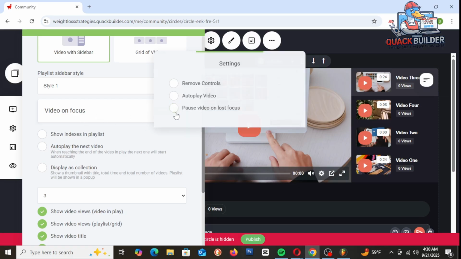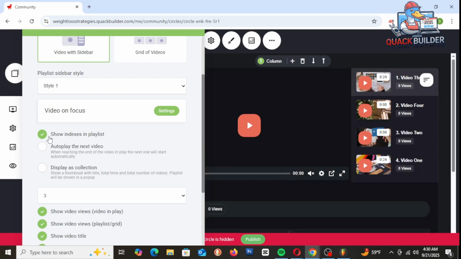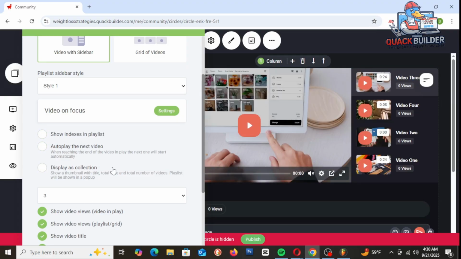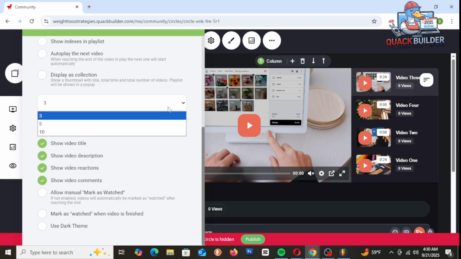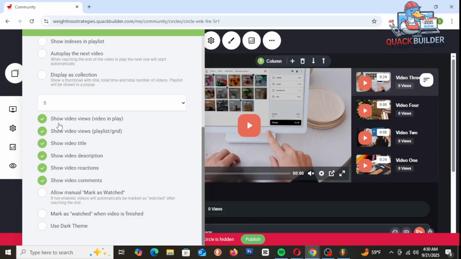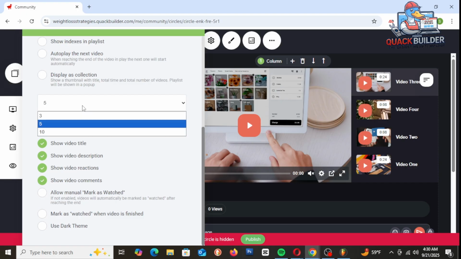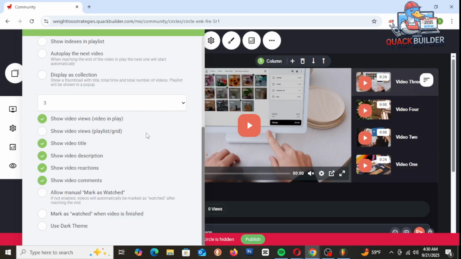Okay, if you want to have the video under focus, you can, as I said before, remove the controls, let it autoplay, and make it pause the video on lost focus. It's all dependent on what you want. You can show the indexing, and all these settings will still be available for you to tweak and see what you like. You can show the numbers, like 5, 3 to 10. I like the 3, so I'm just gonna leave it as 3.